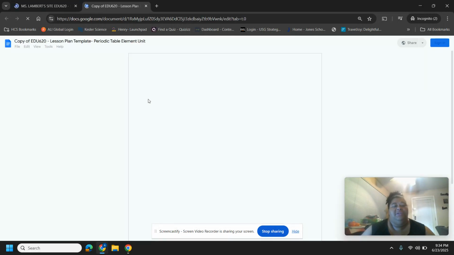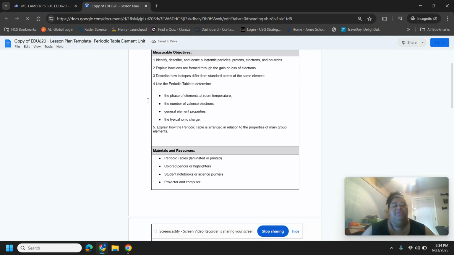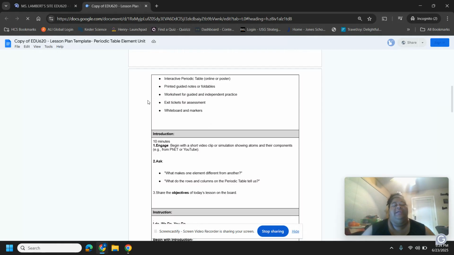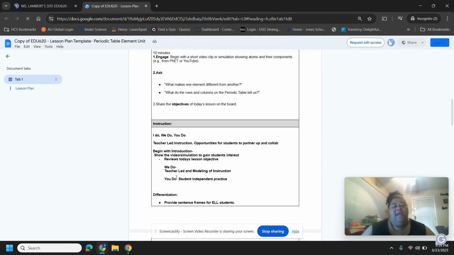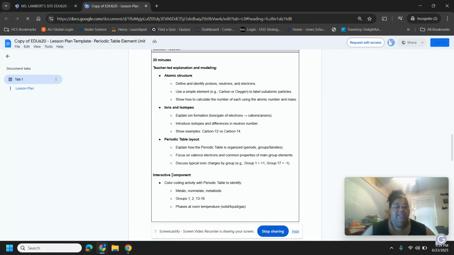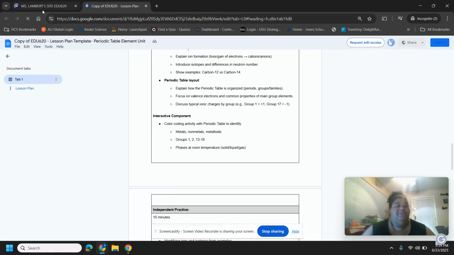Lesson plan shows the standard, objectives to be covered, materials and resources, the introduction, the I do, we do, you do, guidelines, differentiation instructions, closing of the lesson, and additional steps to be taken.